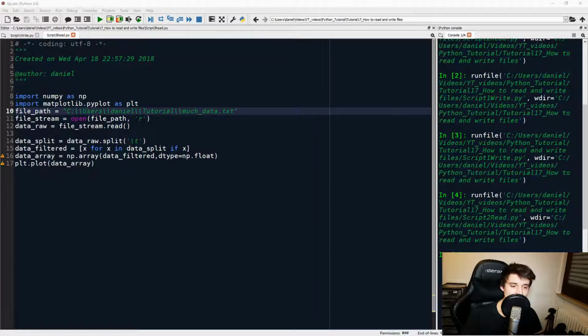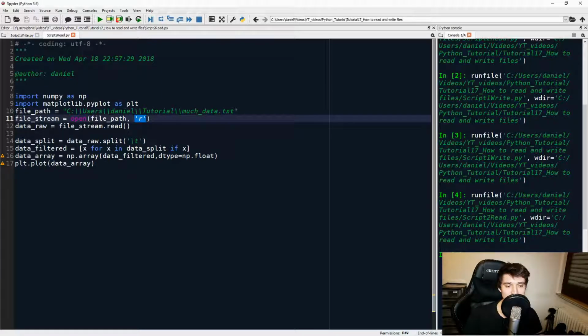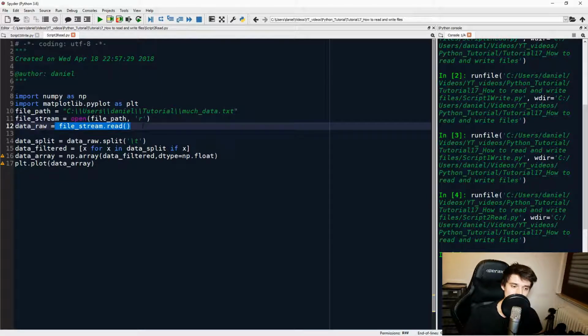And then we open it, but instead of opening it with the W character for mode, we open it with the R character right here. So we're now in read mode. And then we simply type data_raw equals filestream.read. And this simply returns to us everything that is in that file into the name data_raw.